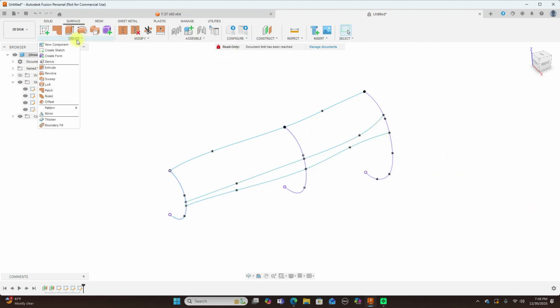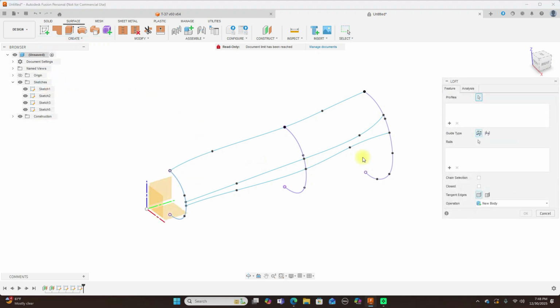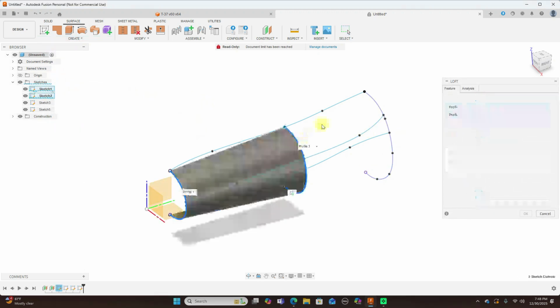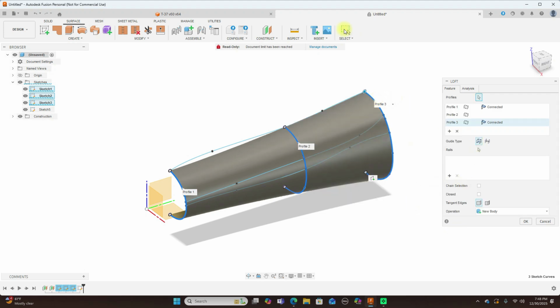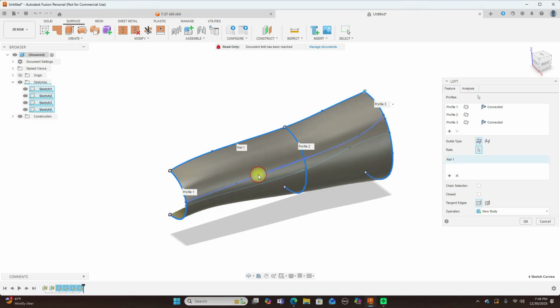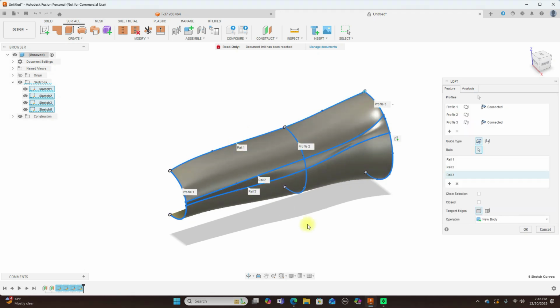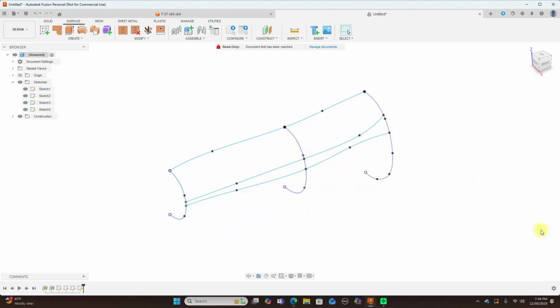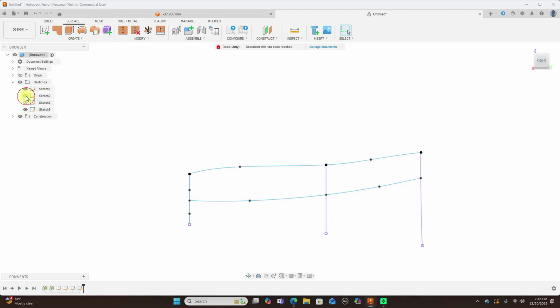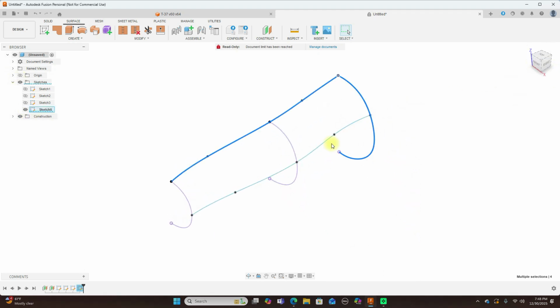Okay, then create loft. And loft between these here. Then I want to add rails. So I click the plus down here, and I can add rails just like that. Now, let's go ahead, delete these.